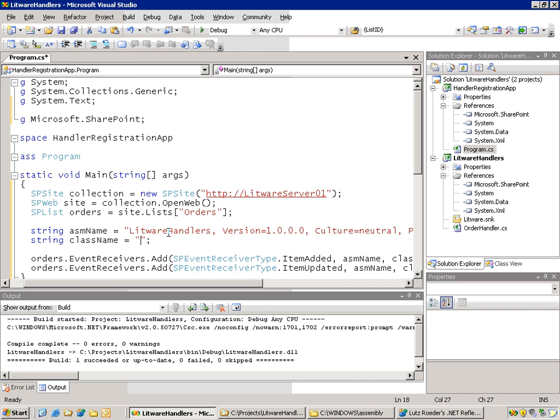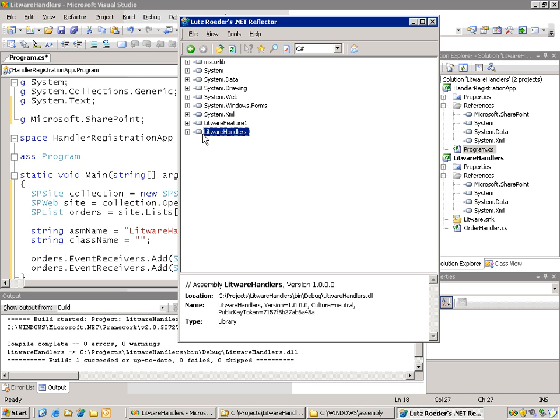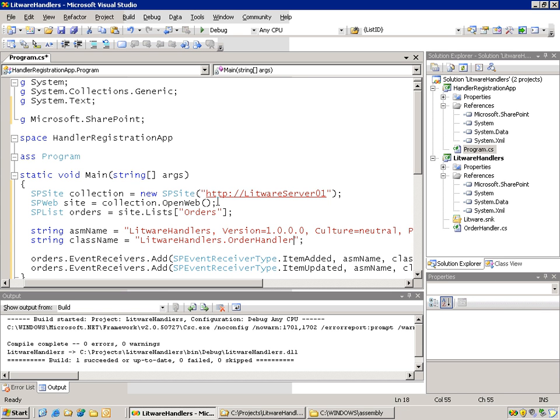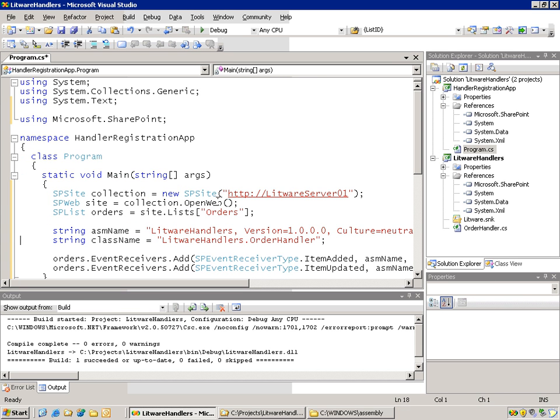And then also for the class name, just to be safe, if I go back to Reflector and I go and find my particular order handler class, there's the namespace qualified name right there. So now that we've done that, we go ahead and add that inside.